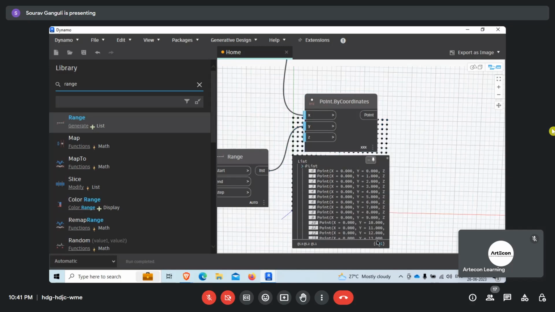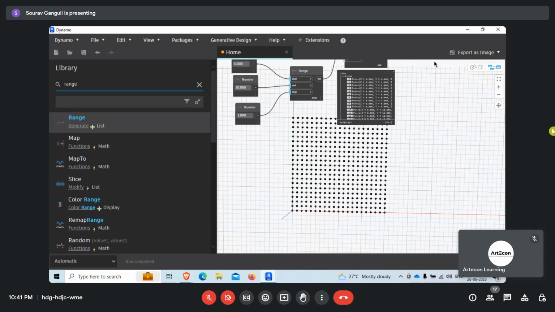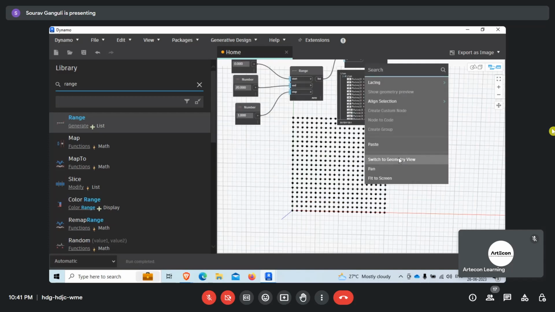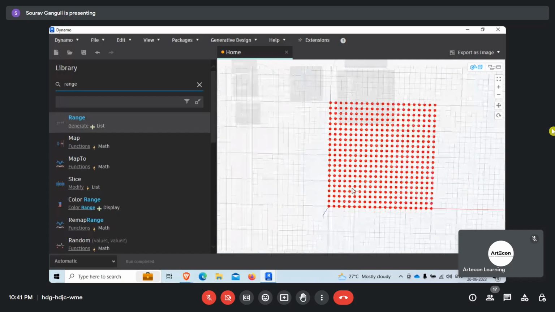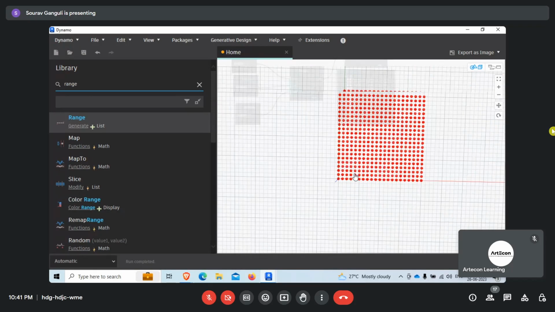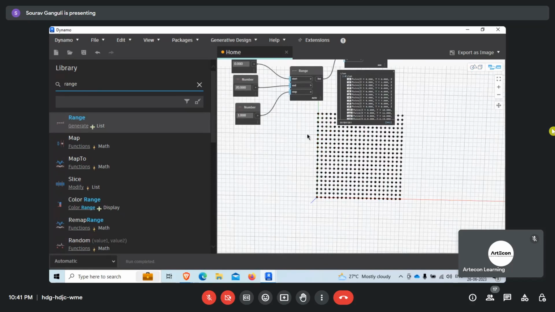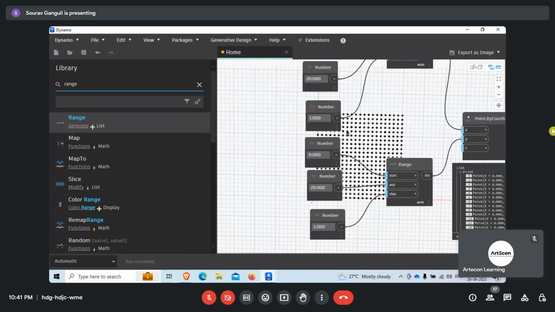Now you can see from 21 points, all of a sudden we are generating 441 points, and we have our first matrix. See? This point will be 0 0. This point will be 0 1. This point will be 1 0. This point will be 1 1, 2 2, and so on and so forth, all the way over here. Any questions till now? Okay.